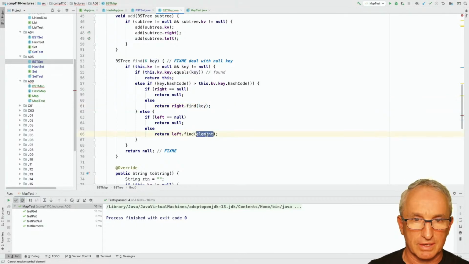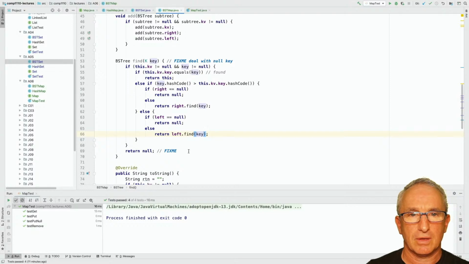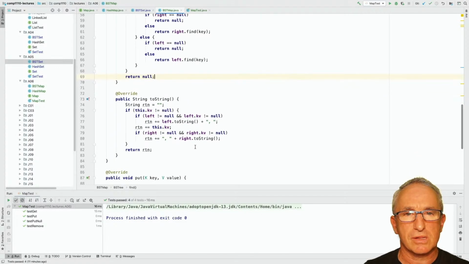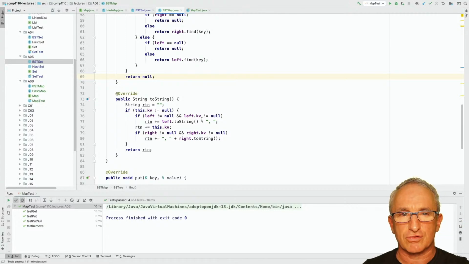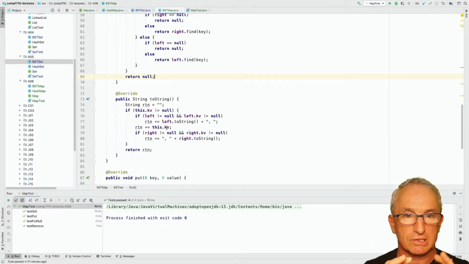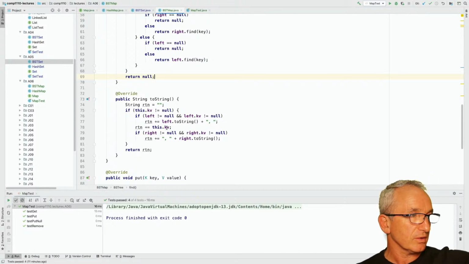And find, again, is going to be on the key. And we don't need to do a fix me there. That's all working. Now, this I think will just work, I hope, because what we're doing is a toString on the tree, and it will just do a toString on the KV, which already does its nice little parentheses and everything. So touch wood, that will just work.